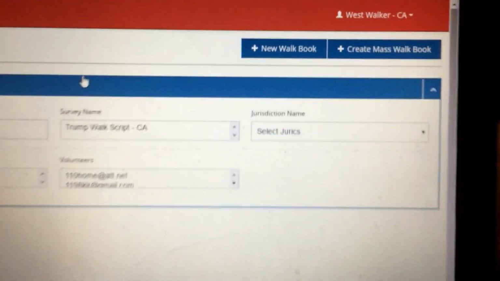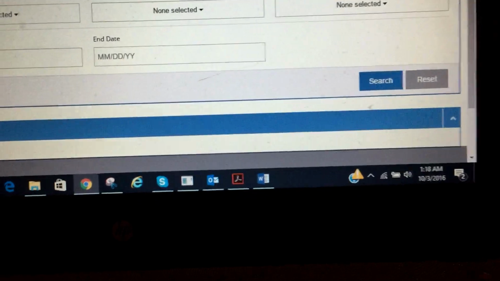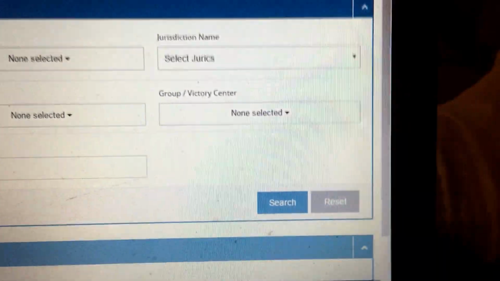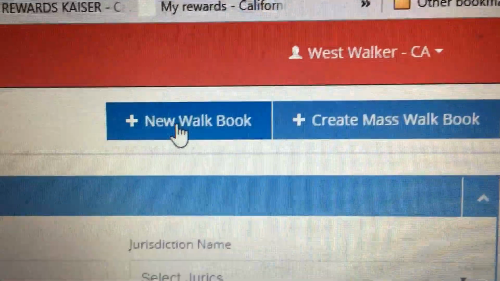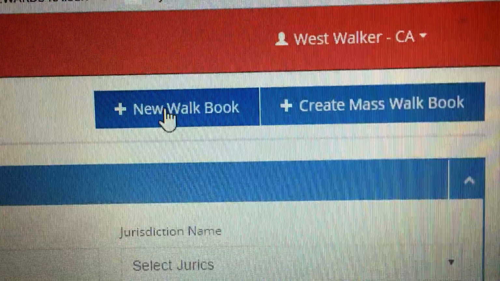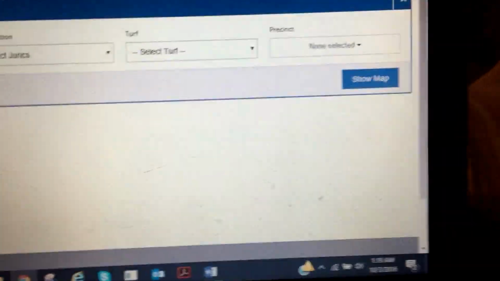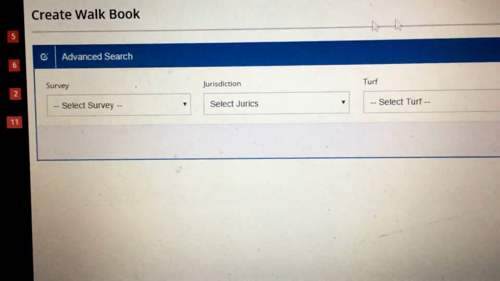And you see this allows you to look up walkbooks. Advanced search is the one window, but that's not what you want. You're not looking for the walkbooks. Right now, you're going to make a new walkbook. There you go. Click on that. There we go, and now here's the new window that it shows you.